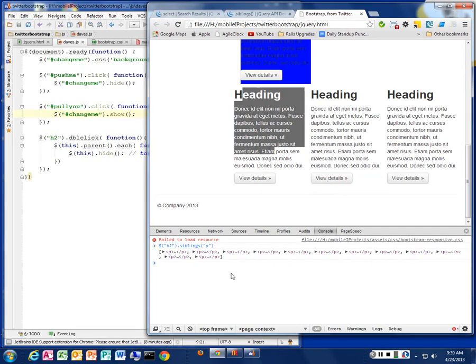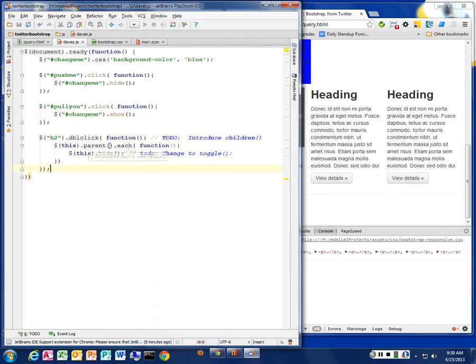Children. So we'll do siblings. This will work. So instead of the parent, I want to look at this. What does this refer to again? The H2, what I'm looking at. And I want to say, look at all of my siblings that are a P tag. I only want the P tag siblings. And I want to loop through each of those, and I want to hide them.